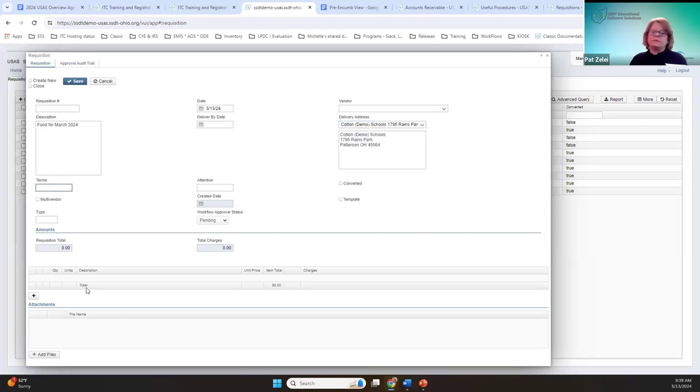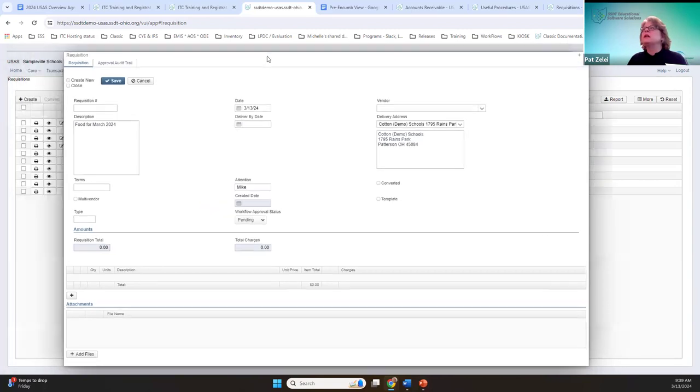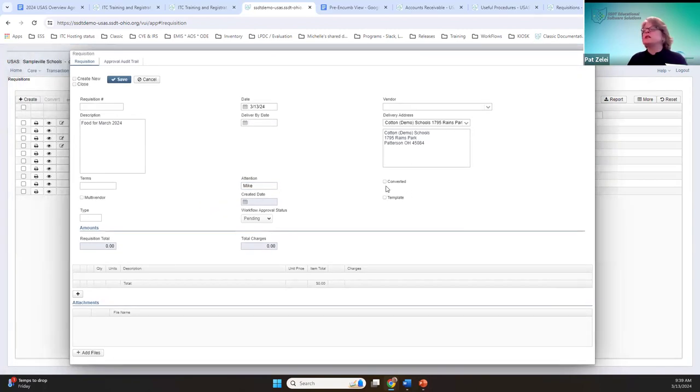Terms, that could be like net due in 30 days. You can put an attention, Mike, or whoever you need, cafe department. There is a custom rule that you can set up to require an attention field. This would be checked, not when we're creating one, but afterwards, if you go to view it, like view one of these ones that were already created, if it's been converted, it would be checkmarked upon viewing. If it was created as a template, or you want this to be a template, to be saved for future use, you can click on that. Templates aren't necessarily converted. They're used to create a new requisition.